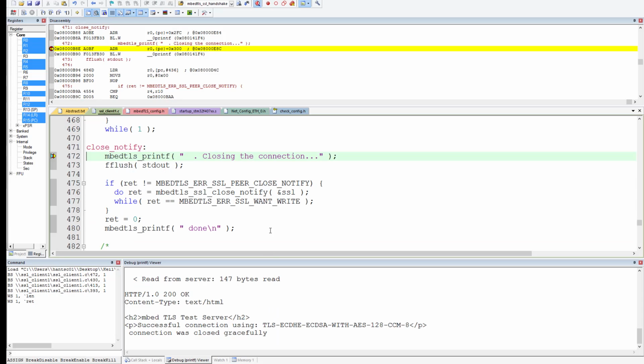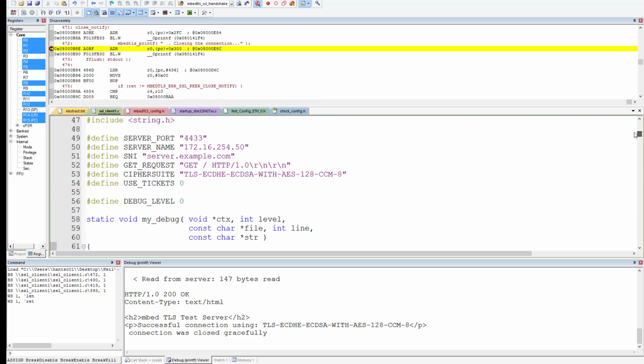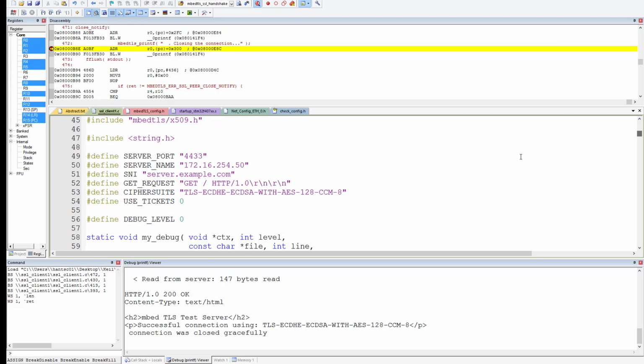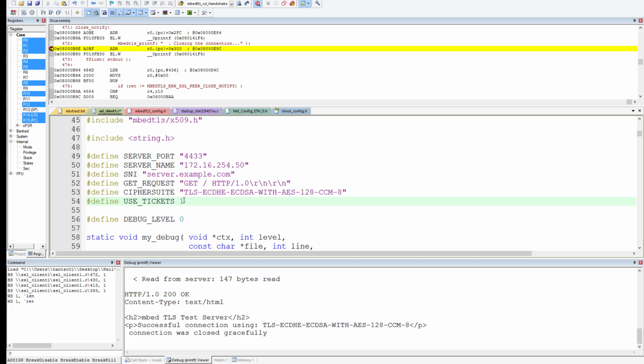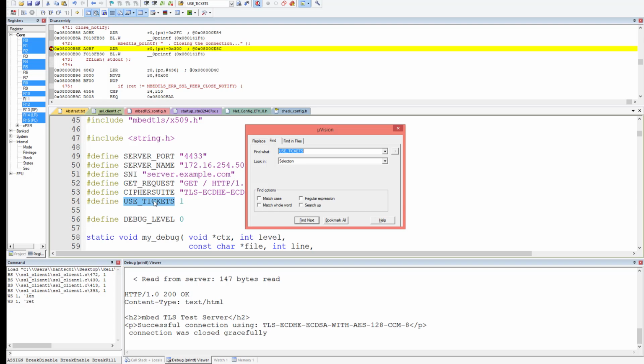So let's expand this scenario a little bit when we enable session resumption without server-side state. I define here to enable it, and of course I also had to include the C preprocessor directive MBEDTLS_SSL_SESSION_TICKETS. I compiled this in already, and now when I set this value to 1 in my configuration, I actually enable the use of that extension in the code.